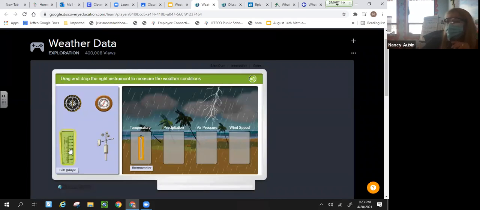All right. So where do you think, Josh, the rain gauge should go? In the second one? Yeah, precipitation. Say it with me.